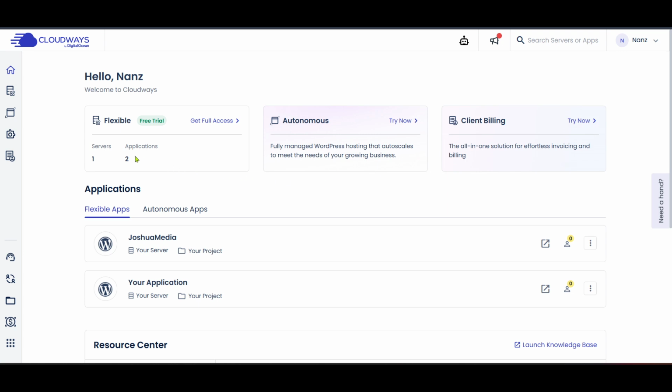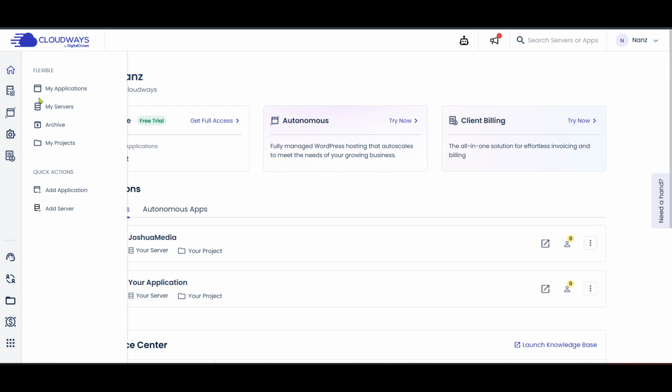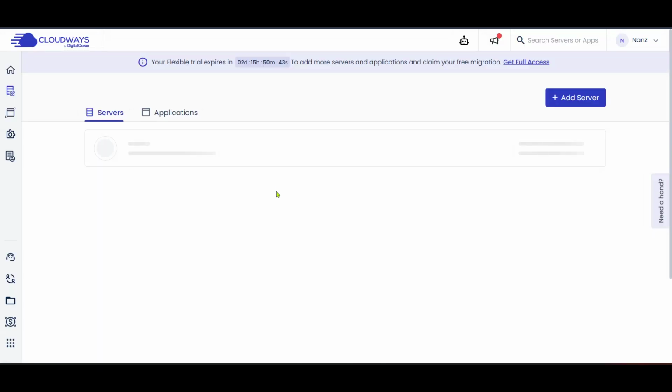Once you're on the dashboard, the next step is to access your server. Look for the section labeled My Server and click on it. This will direct you to a list of your servers. It's important to know which server hosts the application you want to back up, so make sure you're selecting the correct one from the list.